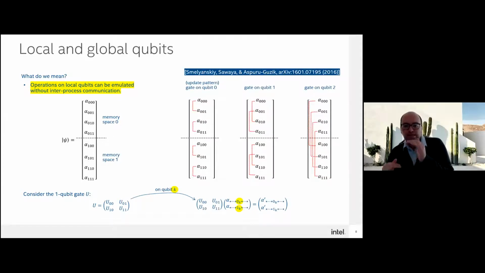How do we visualize this action on amplitudes? I'm showing 3 different patterns of this amplitude pairing, coming from the application of a gate on qubit 0 on the left, on qubit 1 and qubit 2. What we can see is that for acting on the local qubits 0 and 1, these amplitudes that need to be updated together are paired by this red dotted line, and none of these lines cross the memory boundary. This means that the amplitudes can be updated without the need of communication.